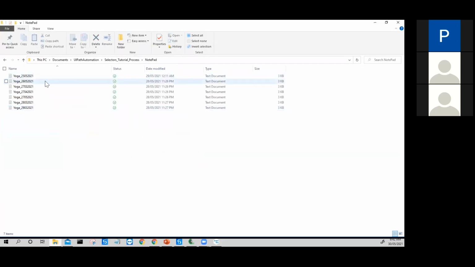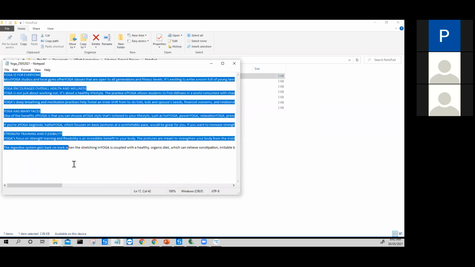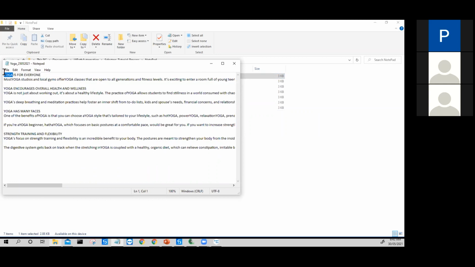Okay, so I've created this notepad-based application. Basically, I've created different notepad files, and I have named them like yoga, whatever, and then date, month, and year. So 25th of May, so and so. Let's go inside it and see what we have. I just took some article, and this is the text: yoga is for whatever. My aim here is to replace this word yoga with kung fu or something using our application, and let's see how it behaves.